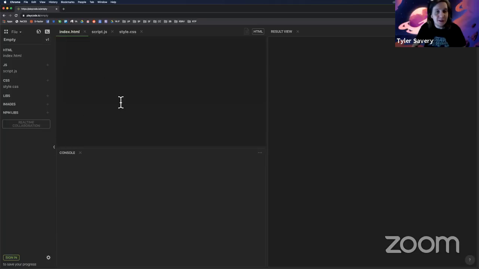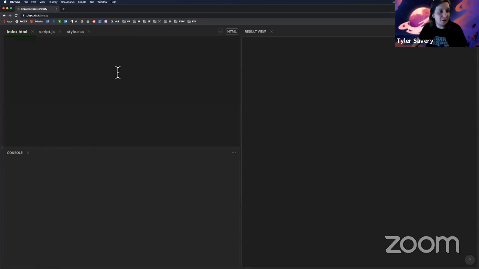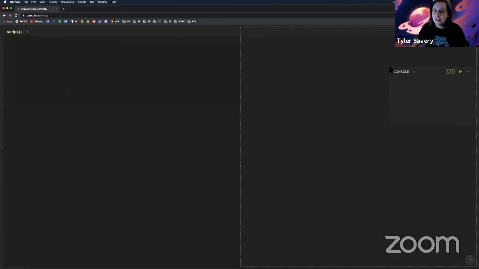What I'm actually going to do, just to keep everything good for our purposes, is hide this little guy so we have a little more space to work with. I also don't really care right now about an index.html or style, so we're just going to be focusing on the script. I'm also going to get rid of the result view, and I'm going to move this guy onto the side.